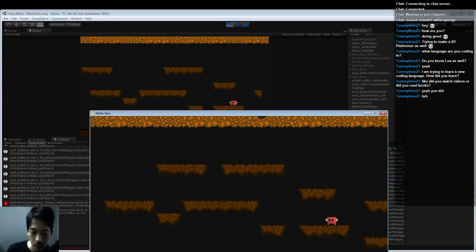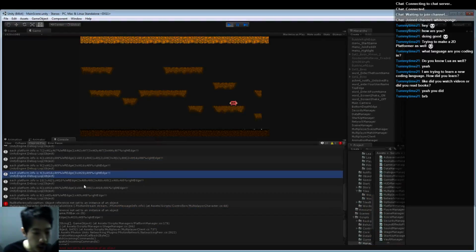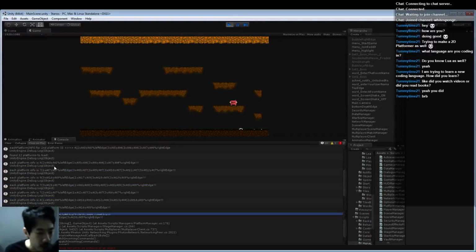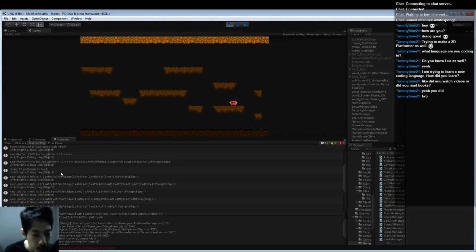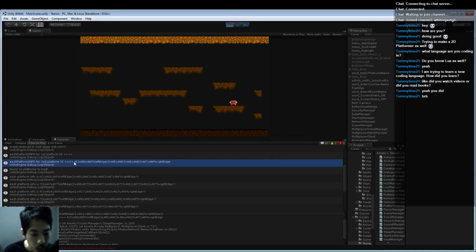And okay, let's take a look at each of the platforms. So this long sentence of weird text or characters or gibberish is actually how the game will translate how the stage is laid out.